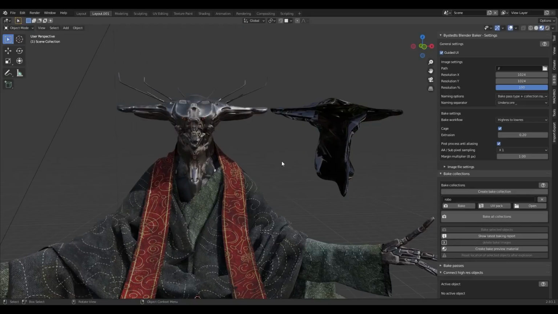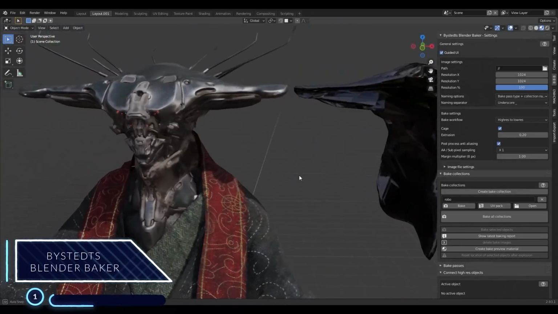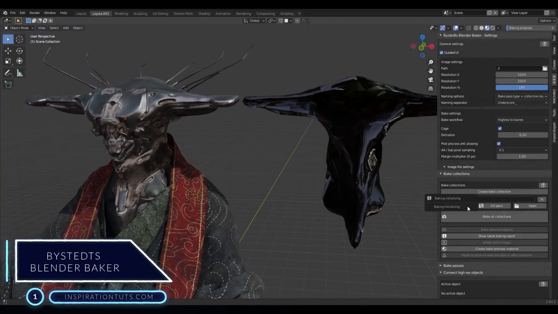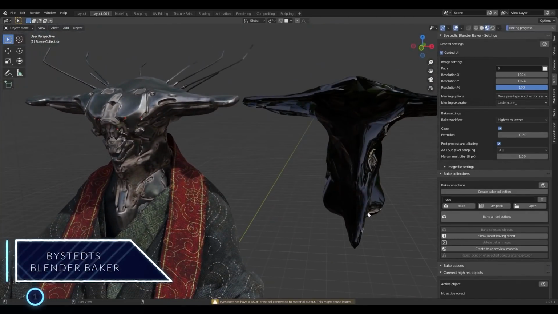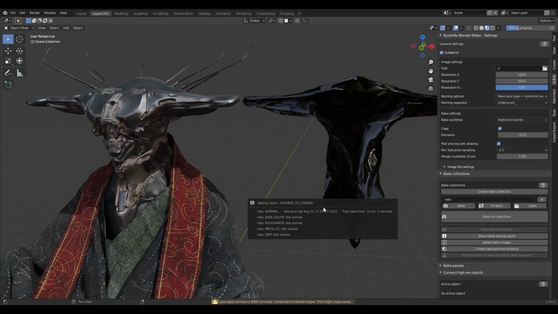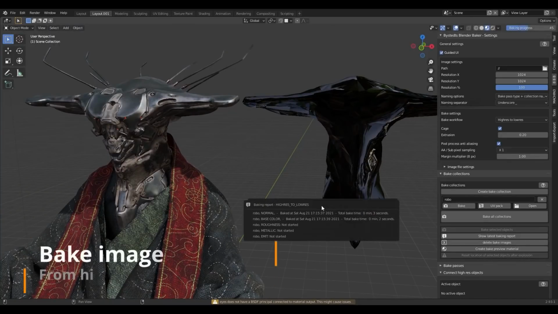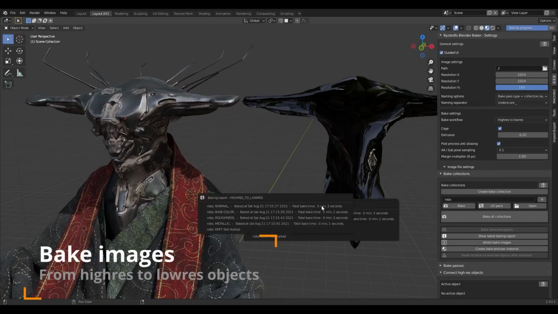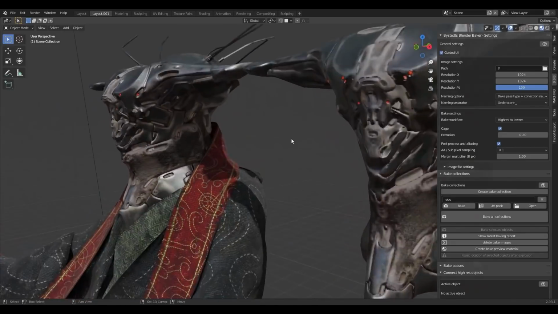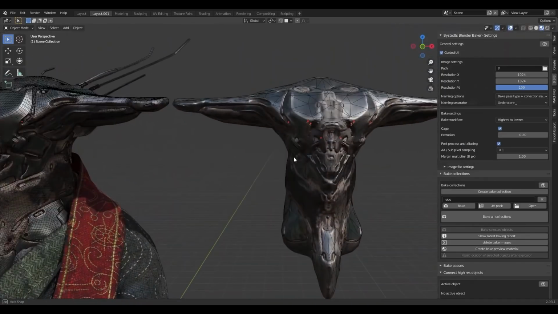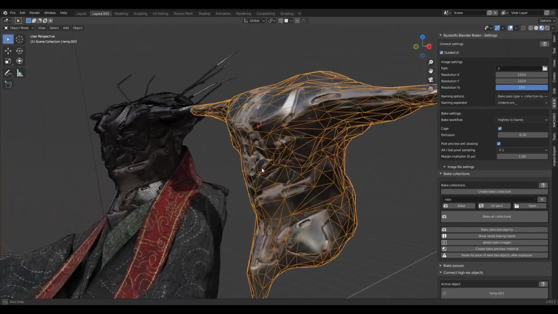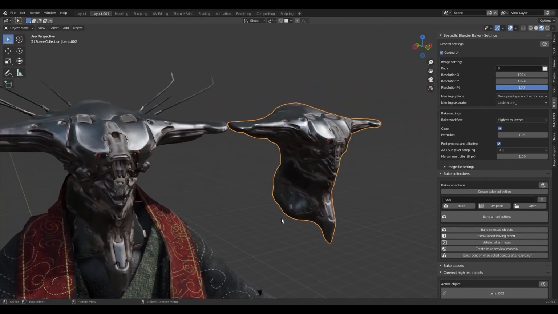Number 1, Bystedts Blender Baker. This is another free and great add-on for Blender that will help you specifically when it comes to texture baking. First of all, it will help you with the most obvious thing, which is baking from high poly to low poly models, while at the same time generating the necessary maps that will help you make the low poly model look as great as the high poly one.